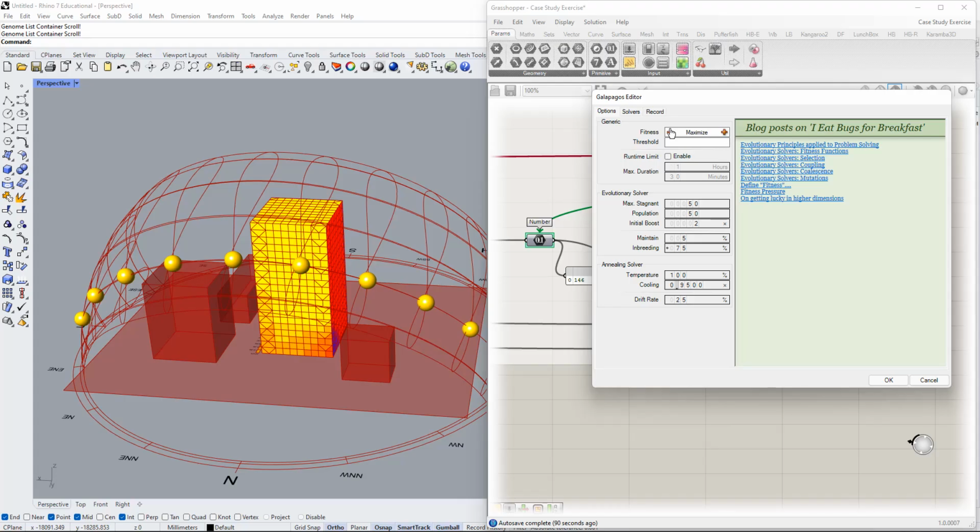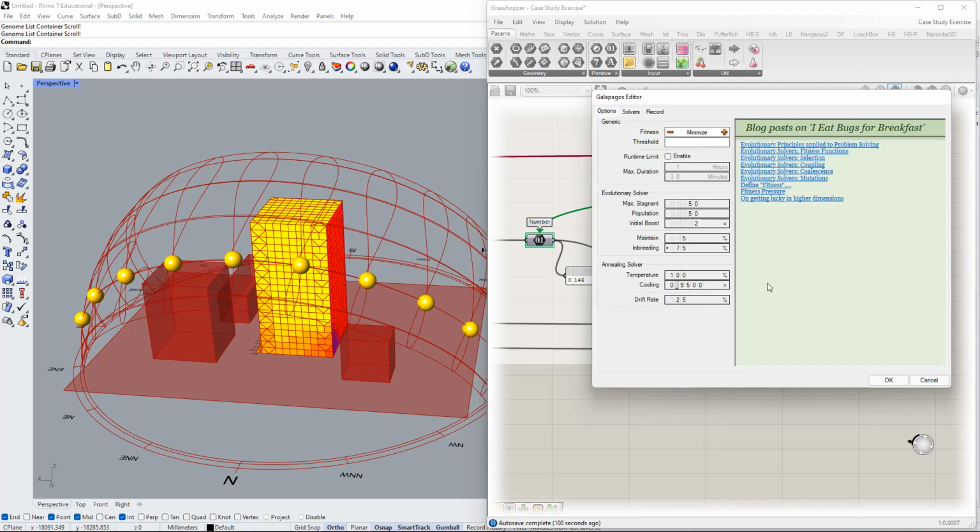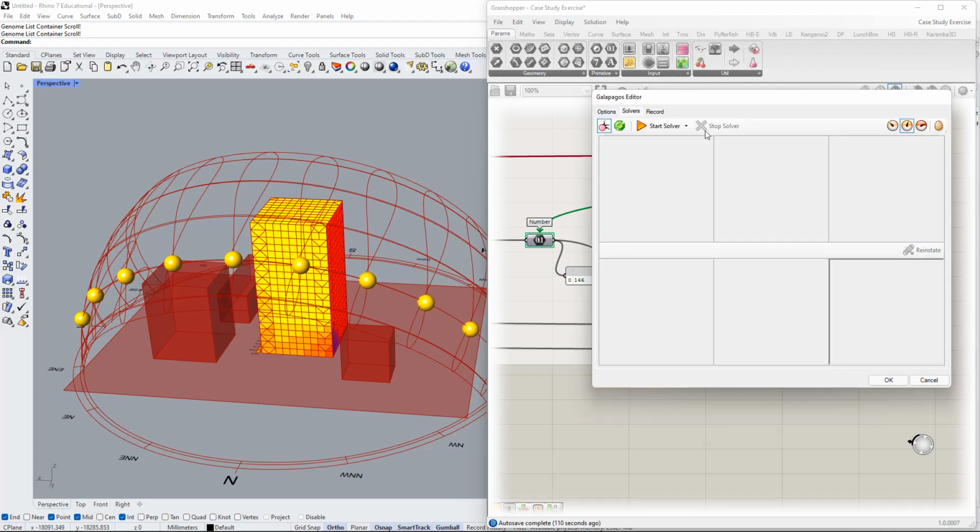Nothing to change. You can just switch between minimize and maximize depending on what you want to get. In this case, minimize. Then you click here at top solver. And between these options, you want to use this. That is the evolutionary solver. This second one is for a different set of options. And again, I recommend you check more information between all of these to understand better.